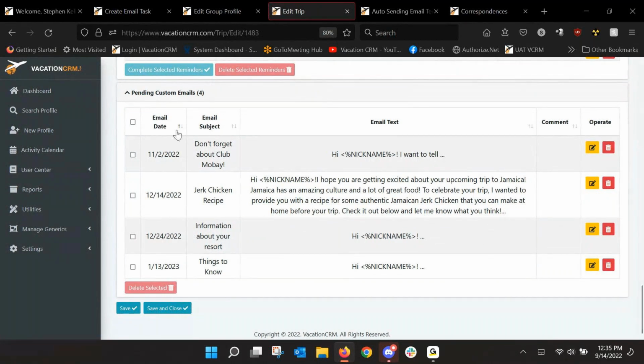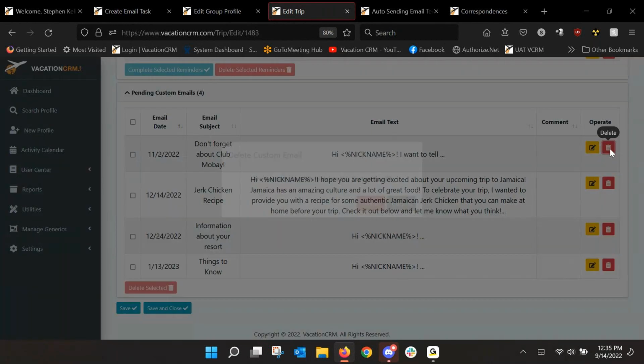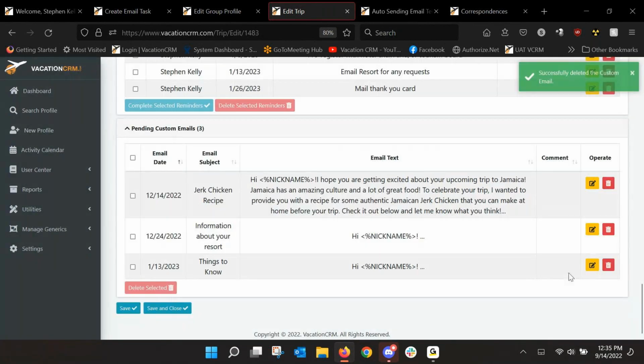You'll be able to see it down here at the bottom of the trip at any time. And let's say this client, next week, a friend of theirs told them about Club Mobe and they reach out and ask me and I book that for them now. I no longer need this email to go to them, so I can just come in here and delete it. But I'll keep the rest.